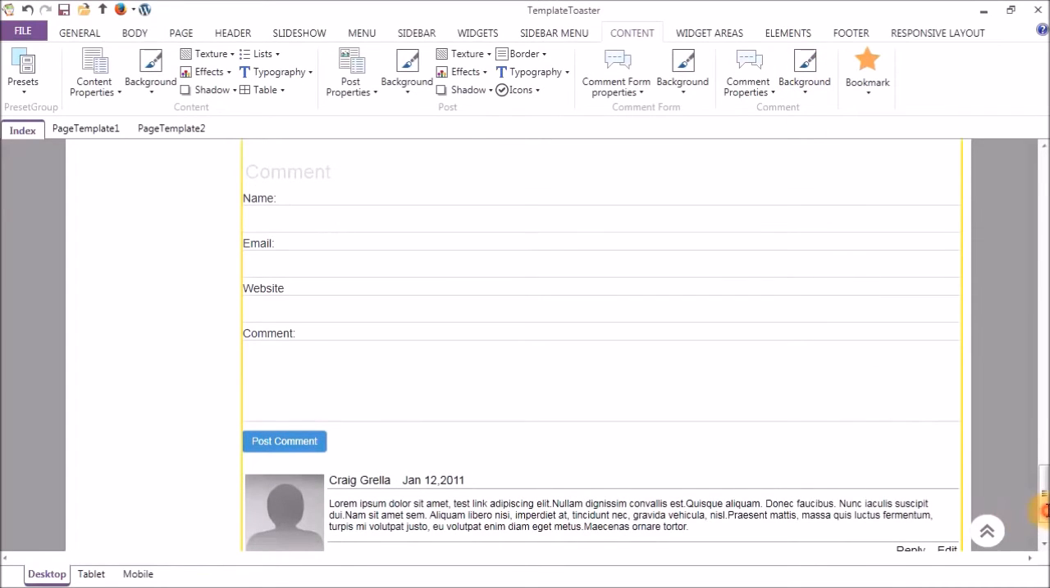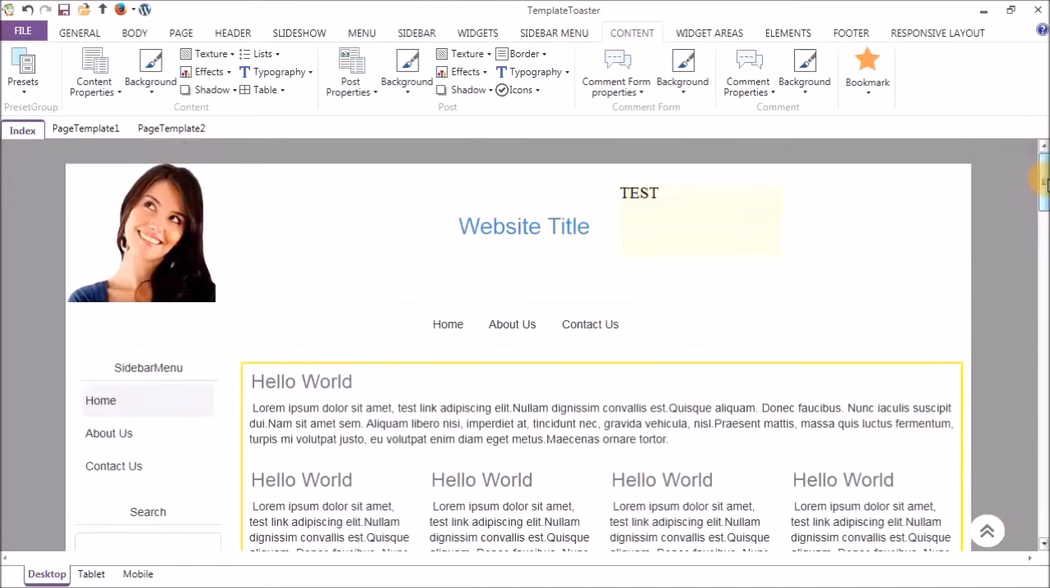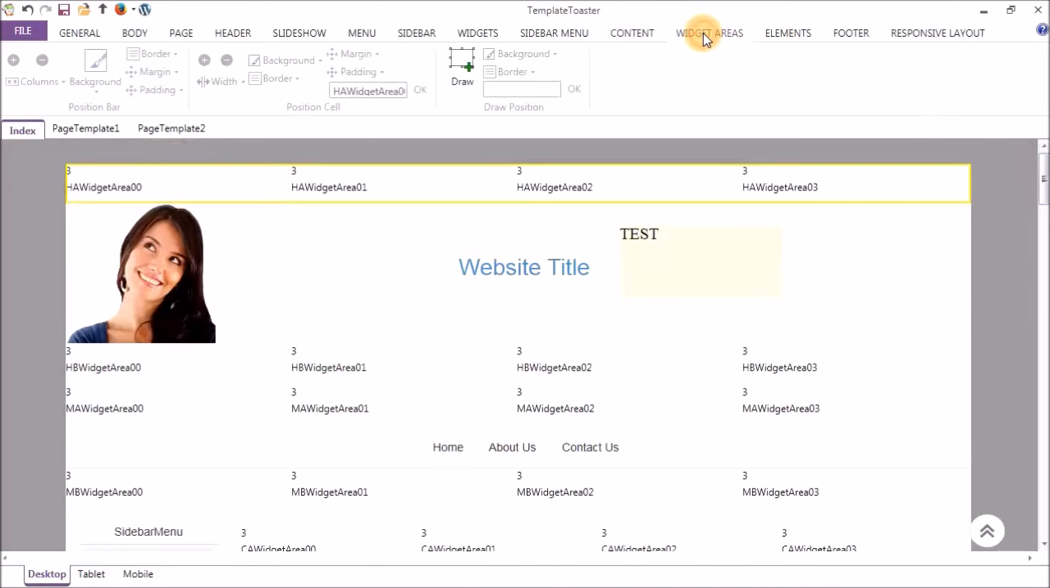Now we are going to talk about widget areas, and next is our widget areas tab. Widget areas are the most important part of our theme, and we can add as many widget areas as we want. They can be added both above or below your header, above and below your menu, and similarly for your content and footer. First two buttons are for the addition and deletion of the position bar. Background, border, margin, padding are the designing options of your position bar.